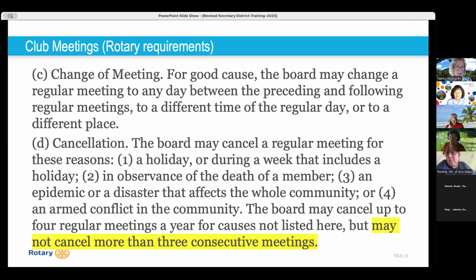Okay, so club meetings, Rotary requirements. The board can change a regular meeting. The board can cancel a meeting for basically any reason, up to 4 regular meetings a year for any causes not already listed. So there's a lot of opportunity and flexibility in when the regular meetings are held, but may not cancel more than 3 consecutive meetings. This is an RI requirement.